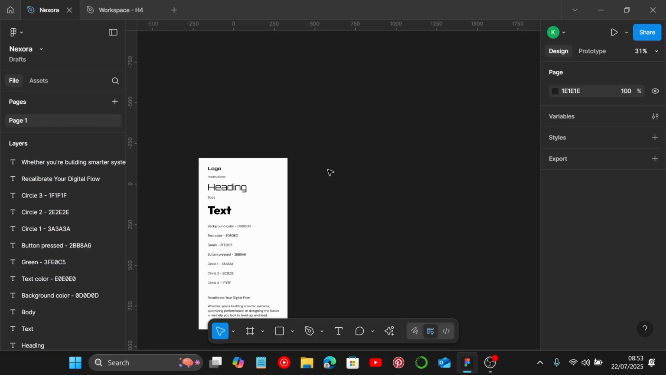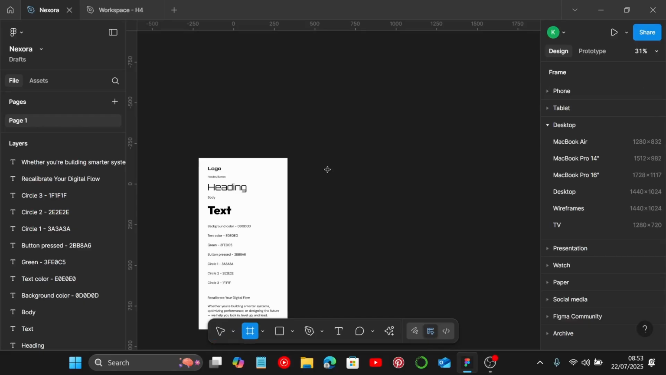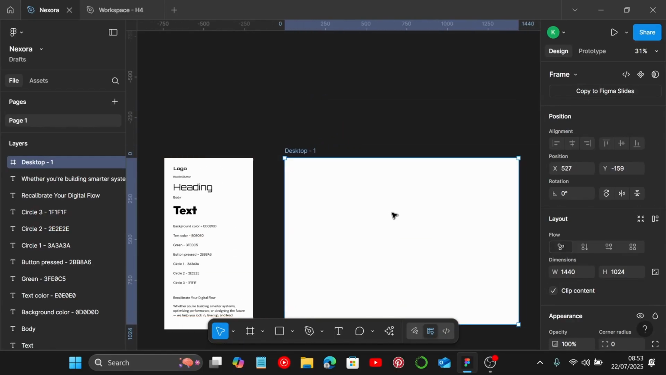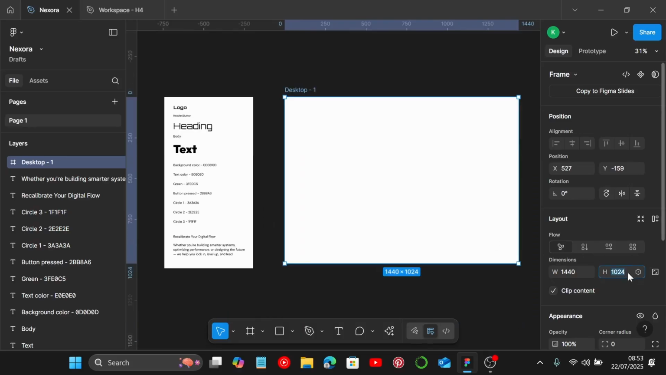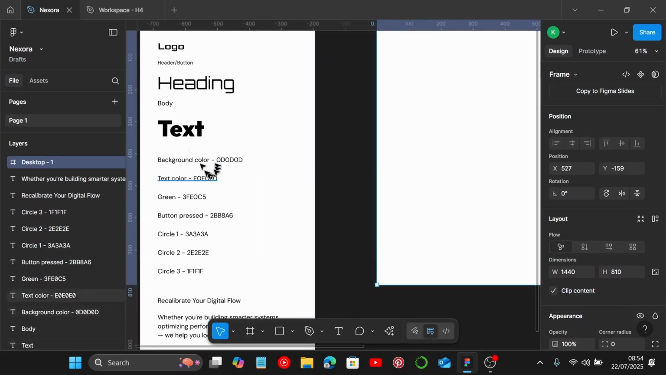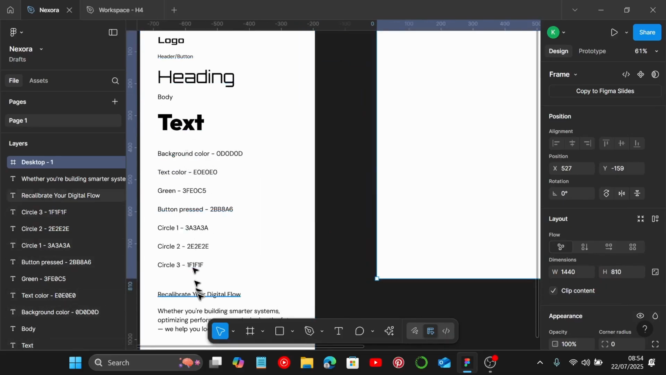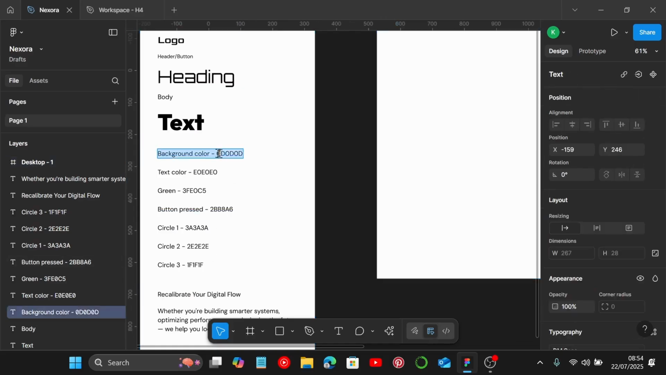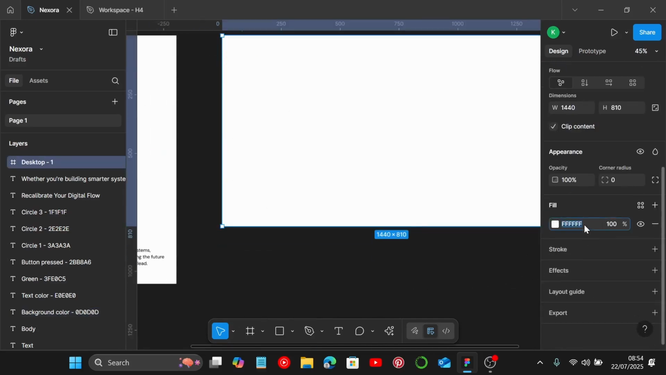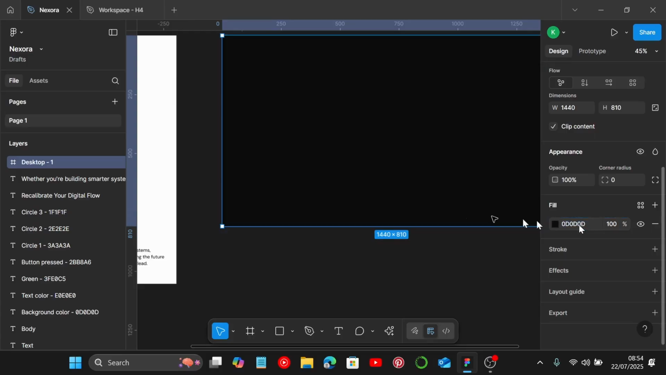What we're going to do first is, of course, insert a frame. So I'm going to click on F, go to desktop, and add a desktop frame. Next, let's change the height to 810. We're going to change the background color. Once again, we'll go through these one by one, so you don't need to know, or they'll be in the description below. So I'm going to copy the background color, select our frame, and change the fill to this background color.